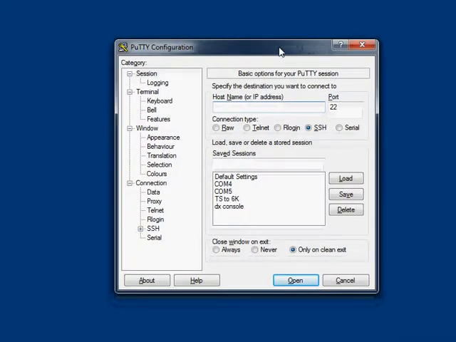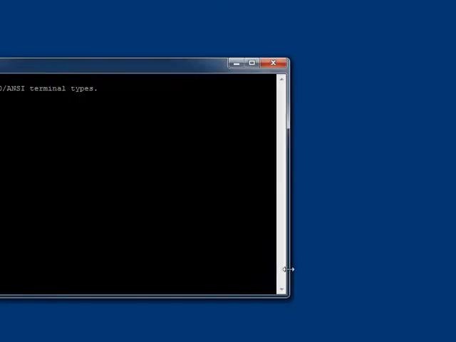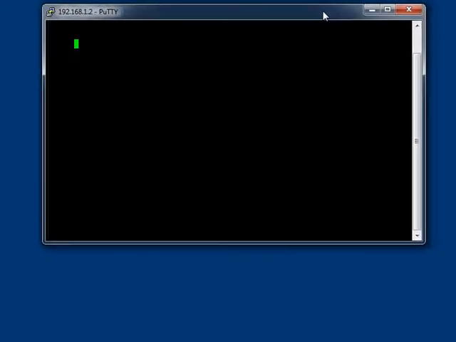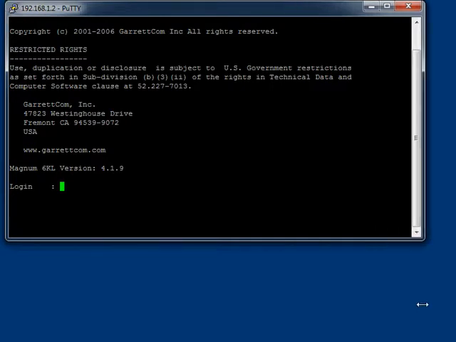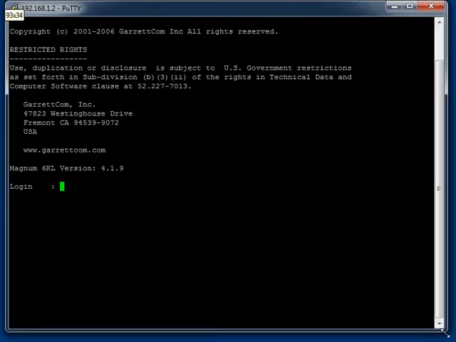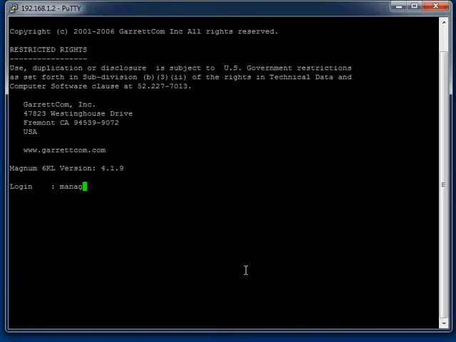Okay, for this video we're actually going to open up PuTTY and we are going to make a telnet connection into the switch. The switch has a default IP address and bring up the telnet connection. Unfortunately, this particular feature can only be done at the command line. It's not available in the GUI. So we log into the switch using the default username and password.